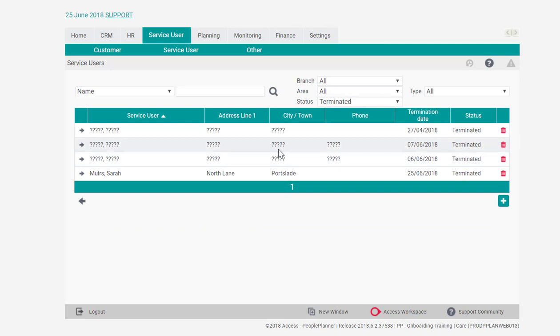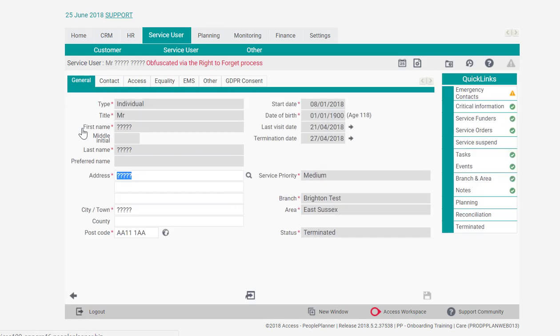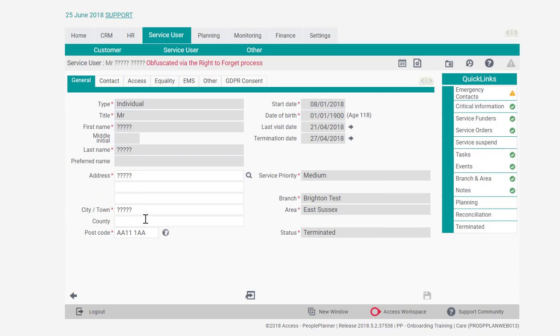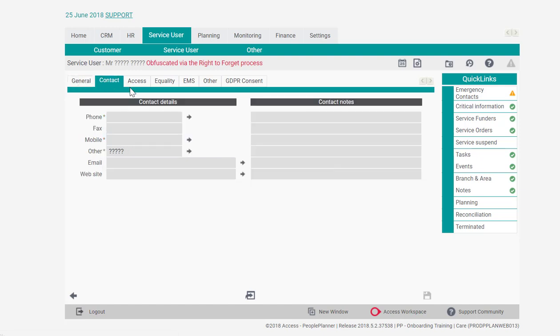Once we change that filter to our terminated records, you'll notice that we have a few lines here that have question marks against them. These question marked records are actually records that have been destroyed via that right to forget process. So we're just going to drill into this record here and have a look at what it's done. So you can notice that their first name, address details, etc. have all been randomized, and the postcode has been reset to our default option, as well as their date of birth.